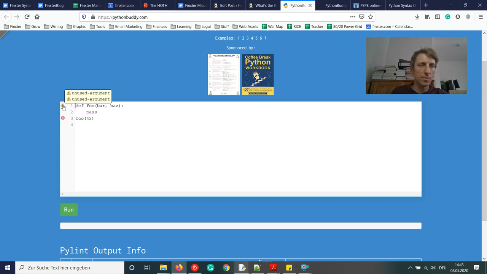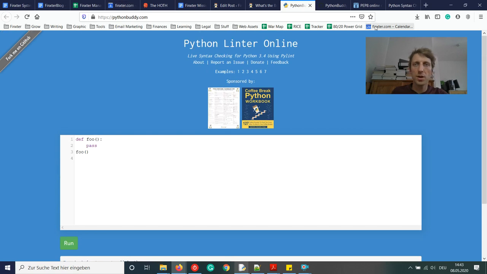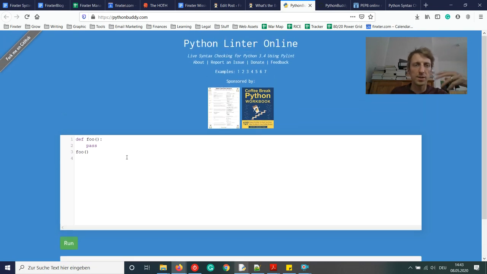You can see here we have some unused arguments. So you can, for example, remove the arguments here. Then you click run, and now the hint should be removed. Too many function arguments. So now we can remove this, run it again, and now it works. So this also checks your code. You can also use pythonbuddy.com. It's an online highlighter, so you can copy and paste any code you want here.